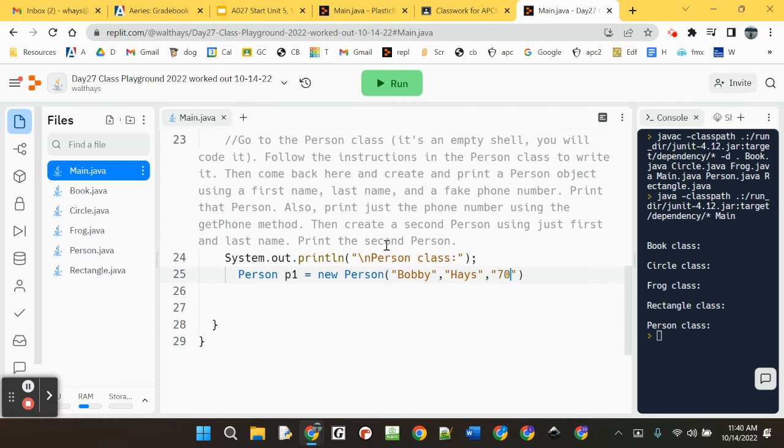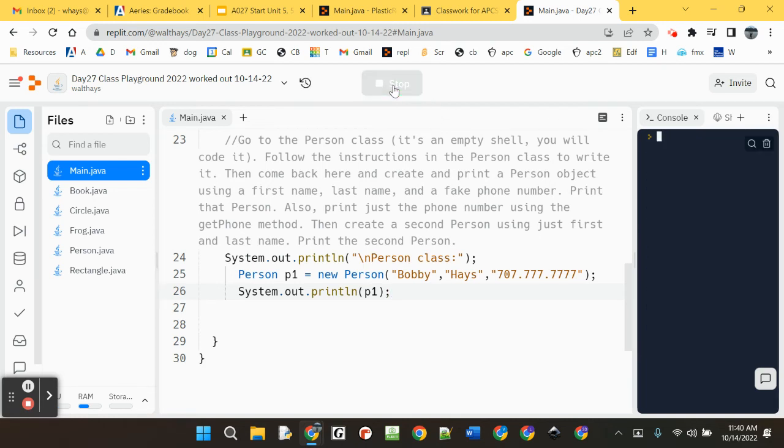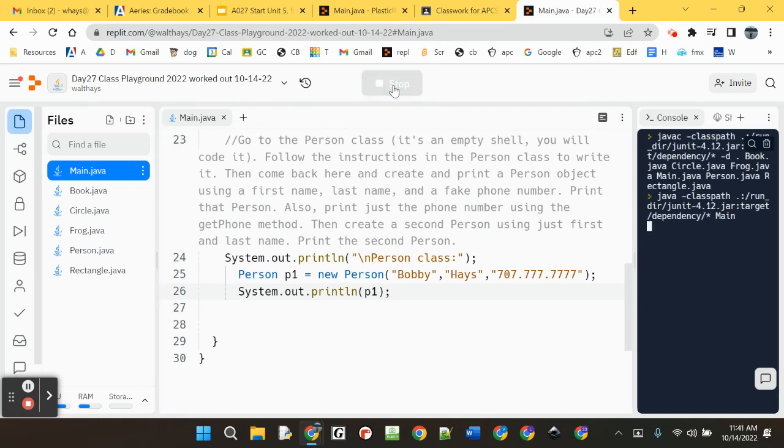And there's a cell phone number. And I'm going to print it. And you should too. So if you wrote the person class perfectly, then this will work now. And if there's mistakes, I will walk around and help you.